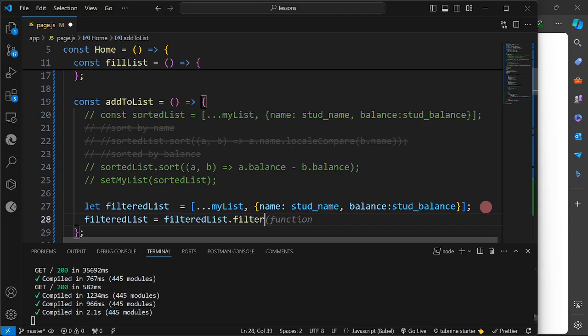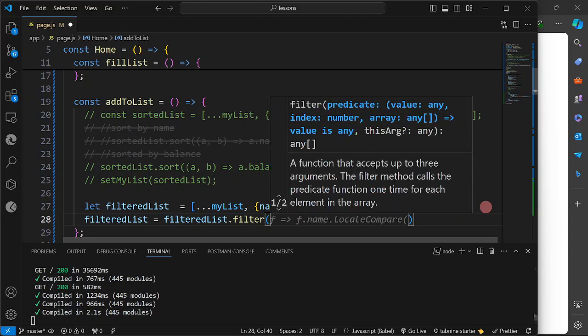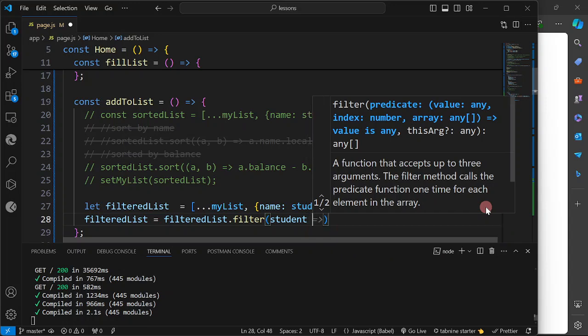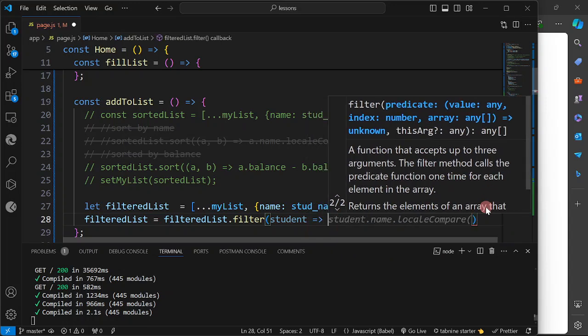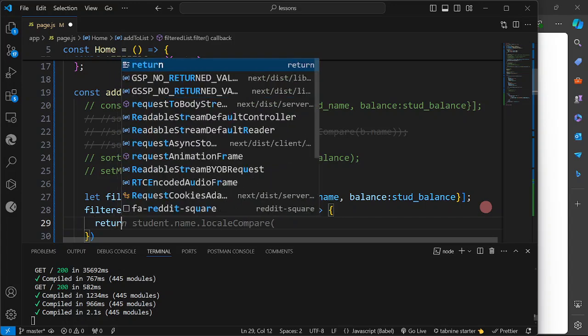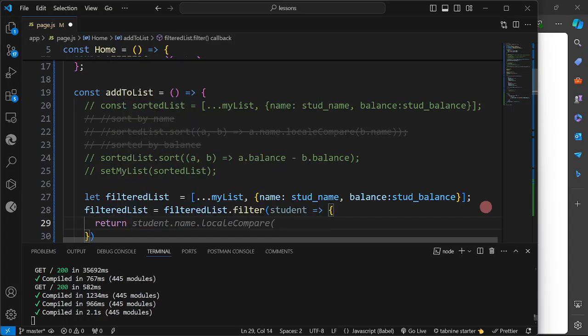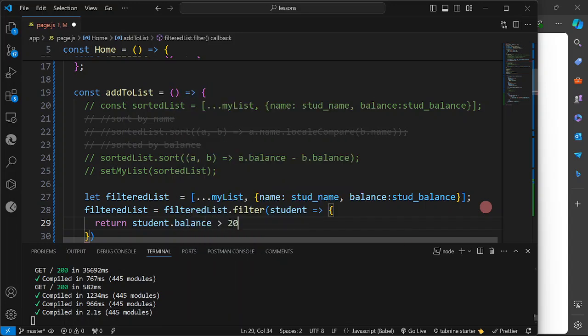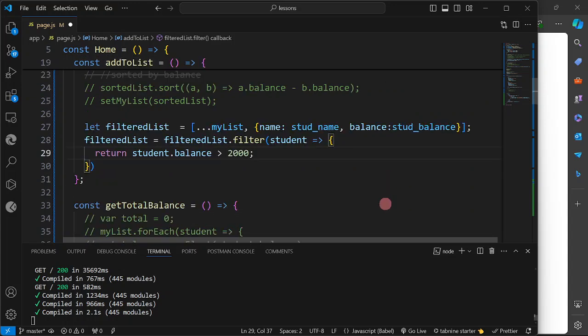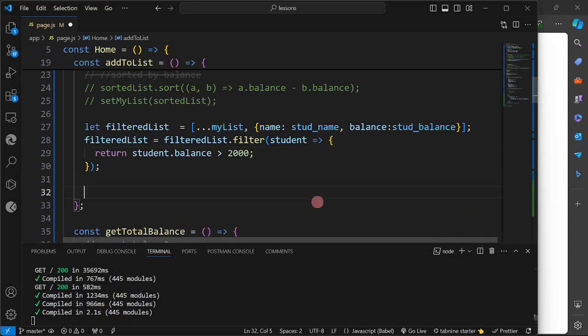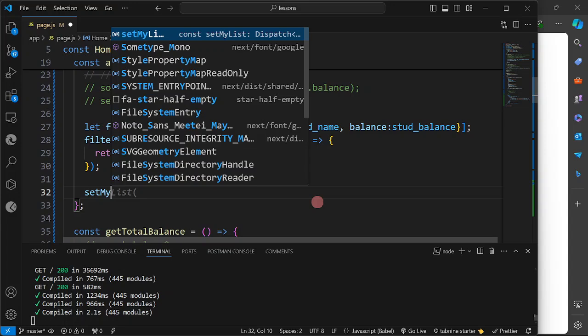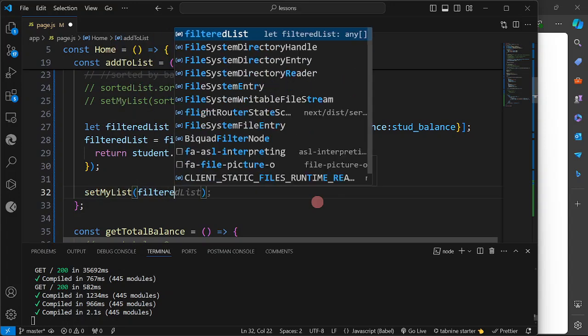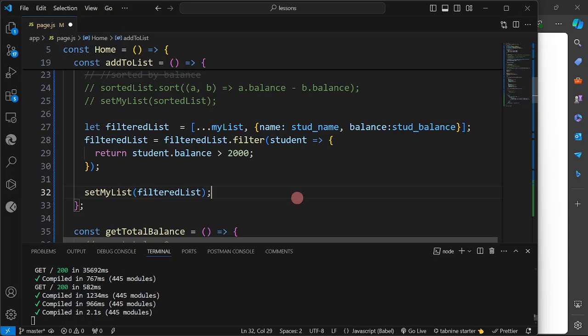So we are now going to filter first. I'm just going to call it student. Then the function is going to return student.balance must be greater than 2000. After that we are going to set my list to the filtered list. Okay, save.